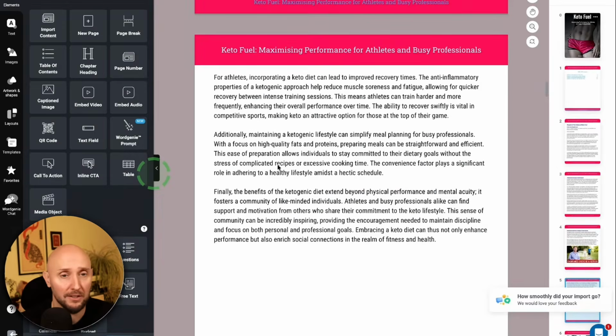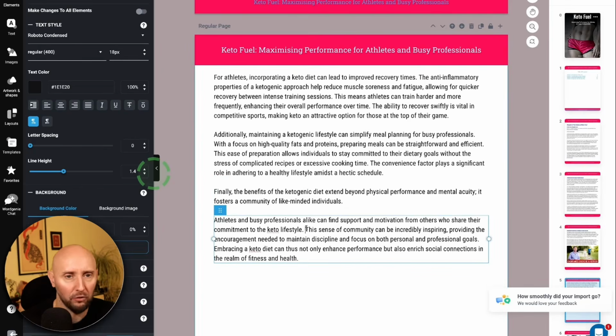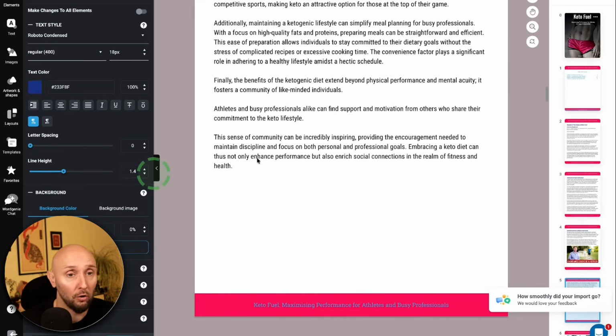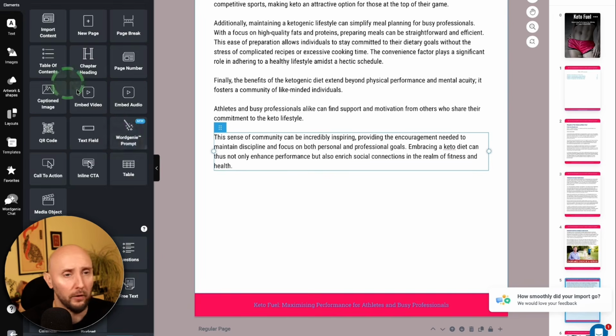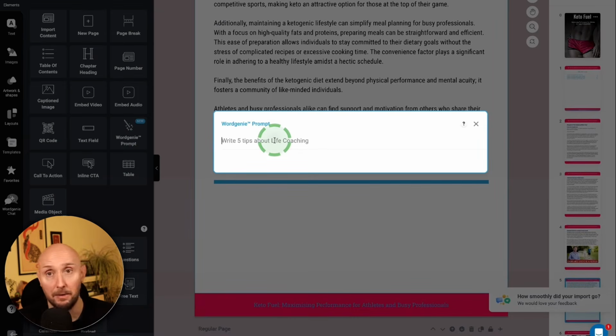If I want to make any changes, I can just easily do that, just pop it on my mouse and then make any edits that I want to make in the content. And if I wanted to write more content in here, I can either write that myself, or if I'm really lazy, I can just drag and drop in Word Genie and then ask Word Genie to create a bit more content for us.